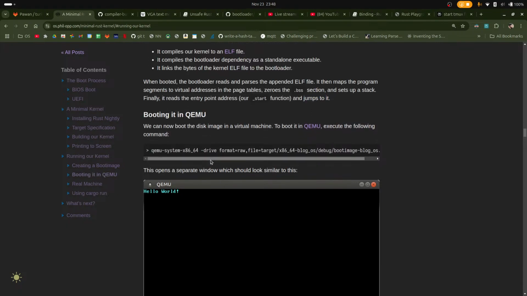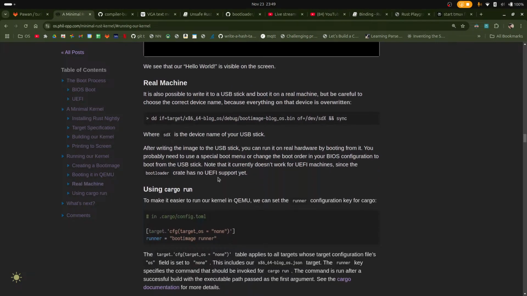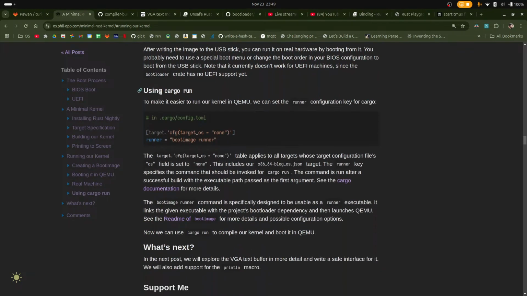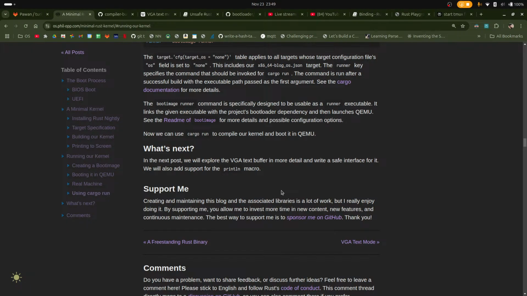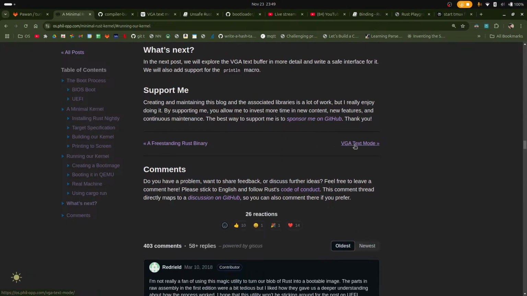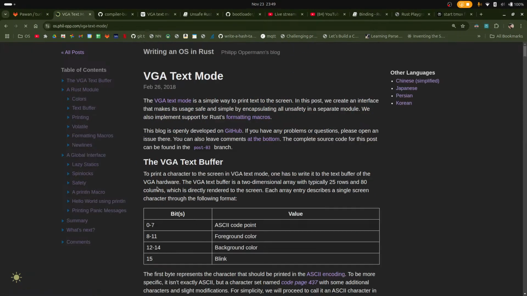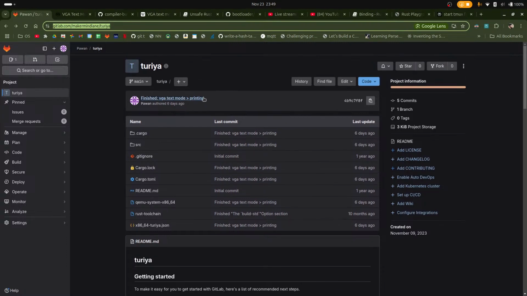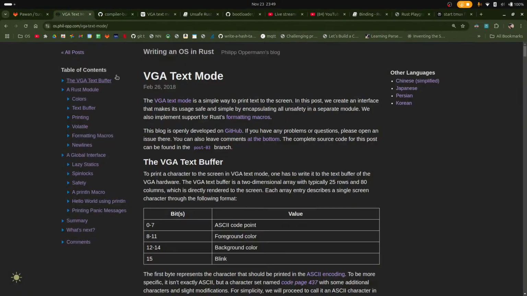Booting it into QEMU, you can do this. Boot it. I'm not doing it on a real machine. These things we can use cargo for, we just have to put these things in here. Just a simple copy paste. What next is VGA text mode. Where am I in the VGA text thing? What was my last commit? Printing. So I'm done with the printing part also.